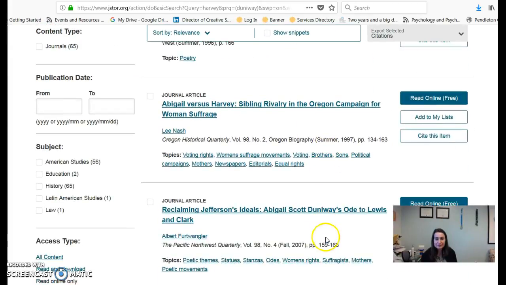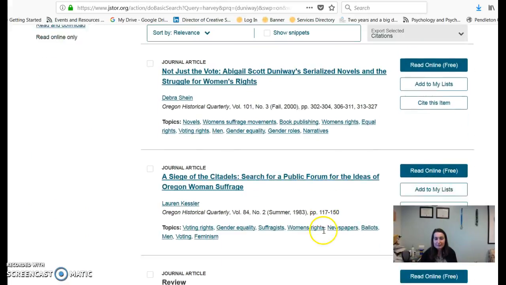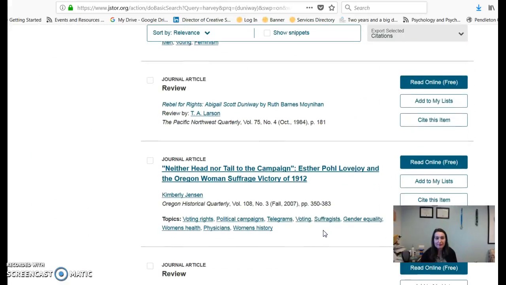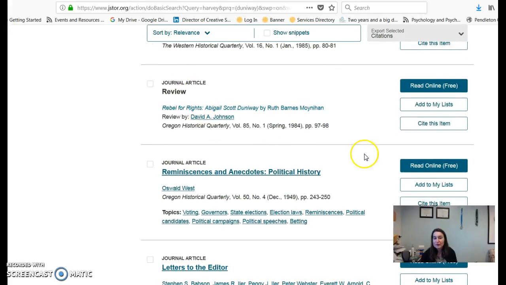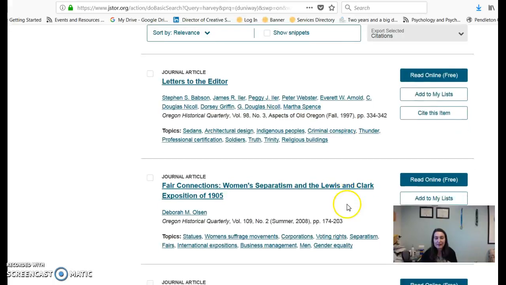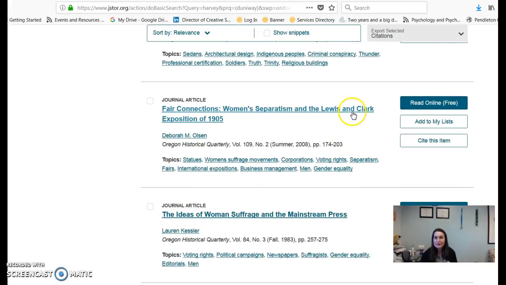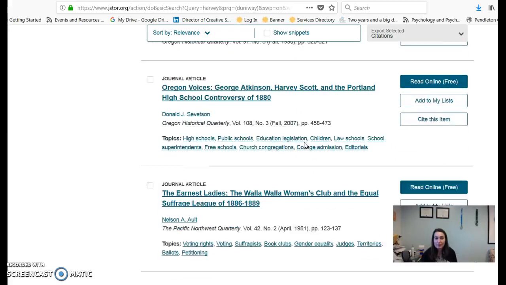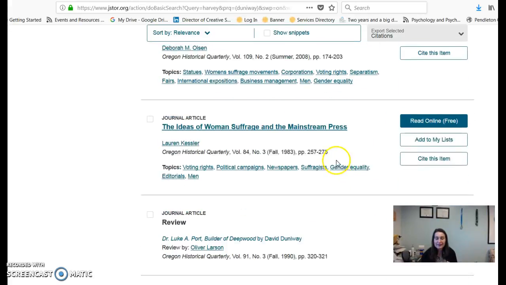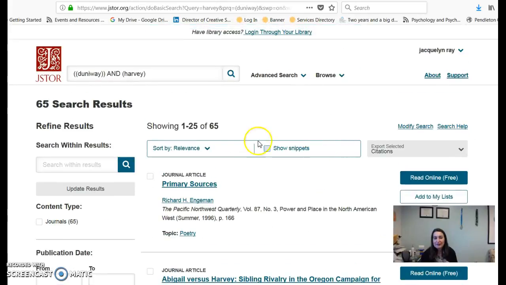But again, browse through these. There's some good stuff. Some reviews here. Those are book reviews for the book that we did find. This is so interesting. So, the Lewis and Clark exposition. Okay. Oregon-based voices. Interesting. So you might want to go back, and if you're not finding a bunch on Dunaway, go ahead and type in the women's suffrage movement in Oregon or something like that. Just being flexible with your search terms is probably one of the key things to learn from this.